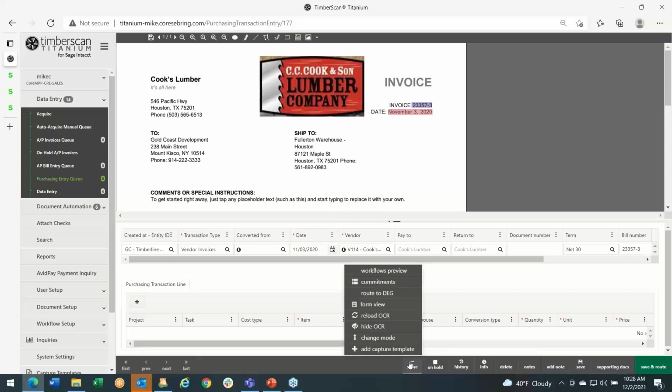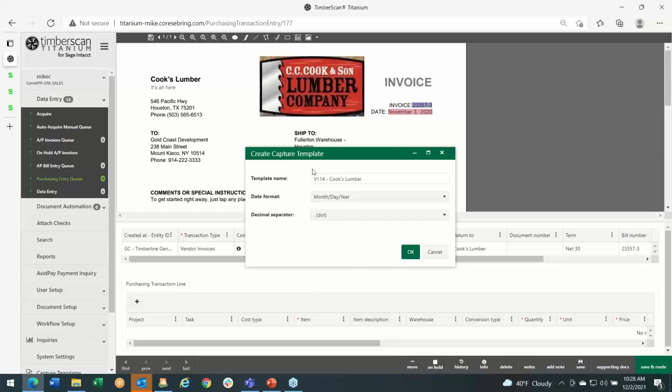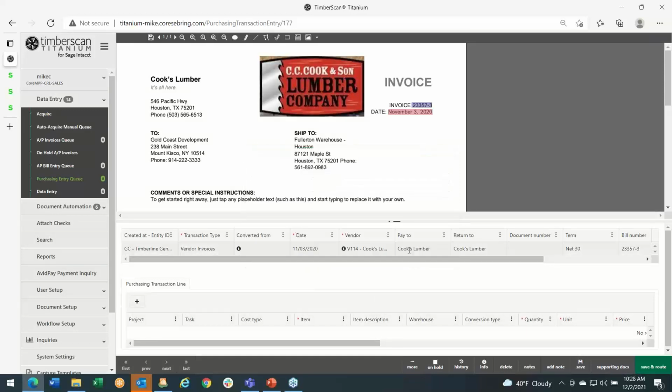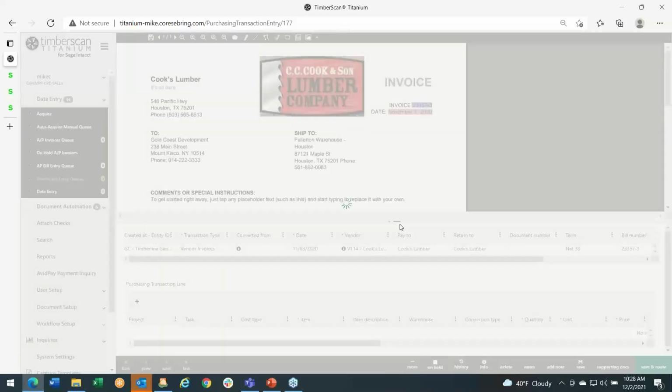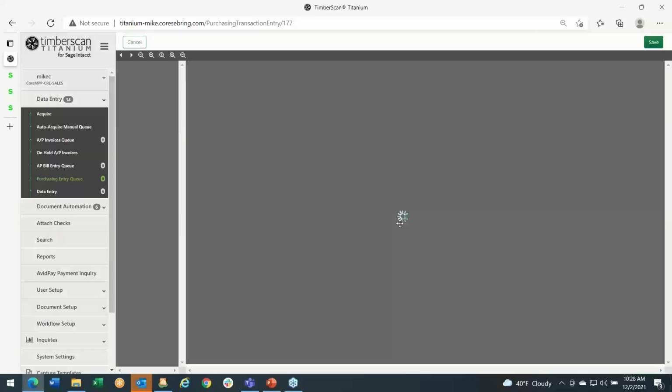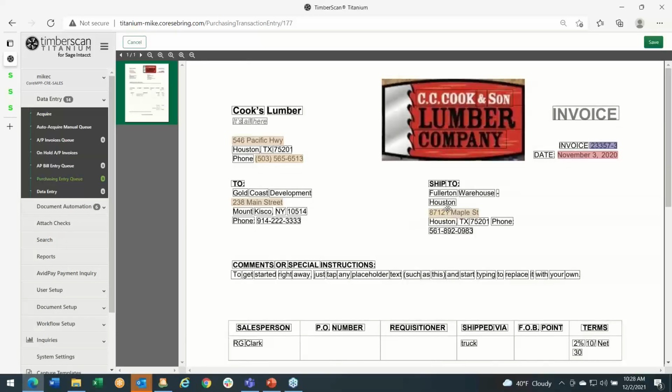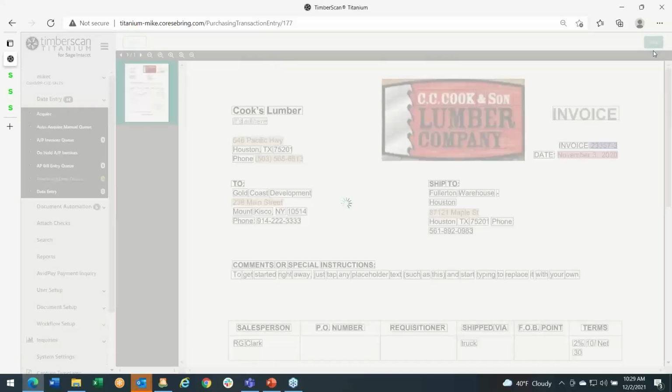So right from here, what I'm going to do is say, let's go out and add a capture template. We'll call it Cook's Lumber. Easy enough. In a matter of a couple of seconds, it will create the template. So far, what it did with the template is it just said, okay, go out and find me that basic information that it would get from the Smart Extraction: the invoice number, the date, the dollar amount. We'll just go ahead and save that. We're not going to add anything special at this point.